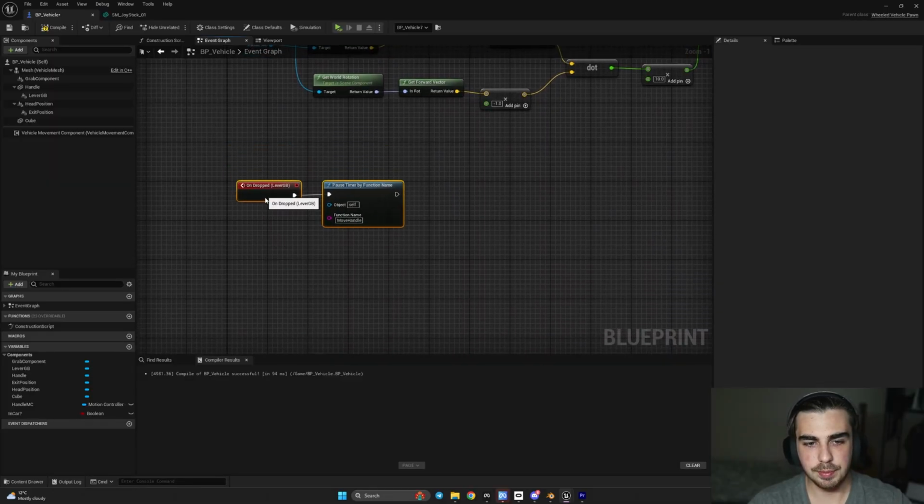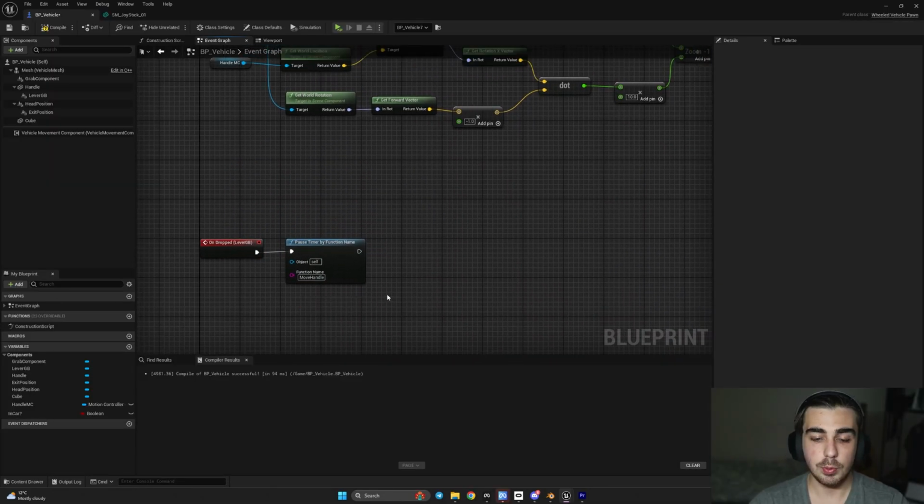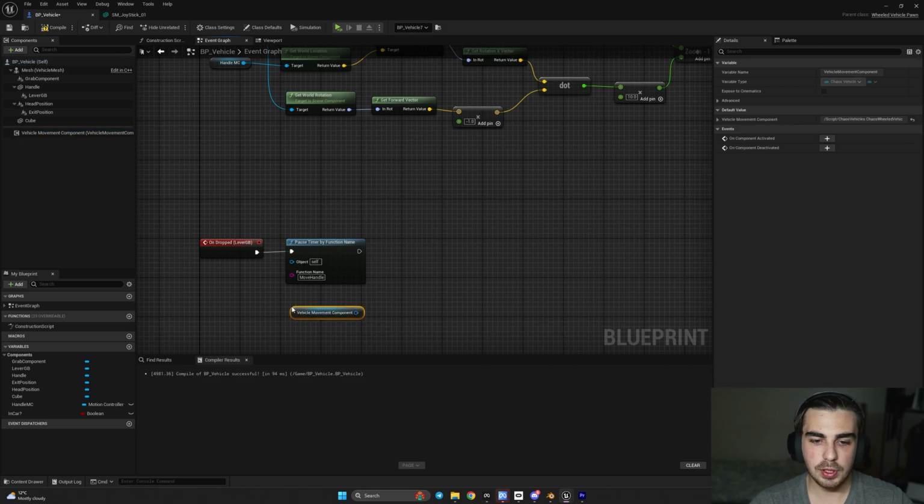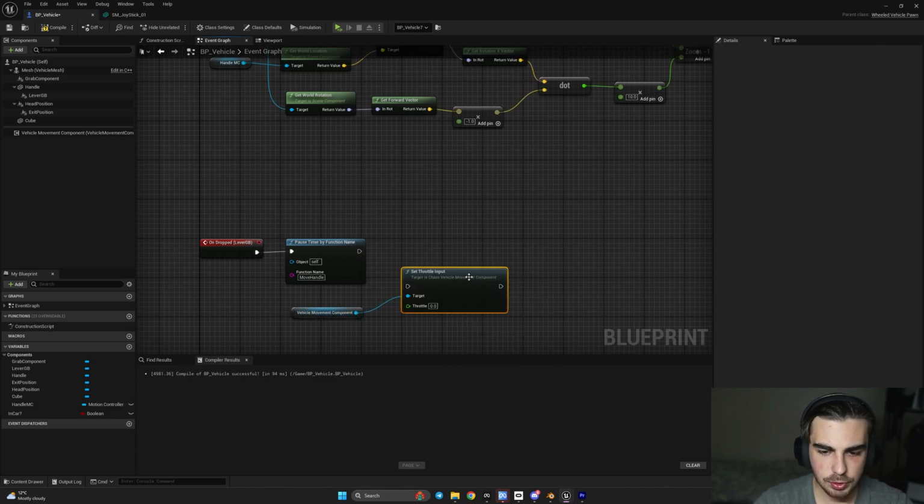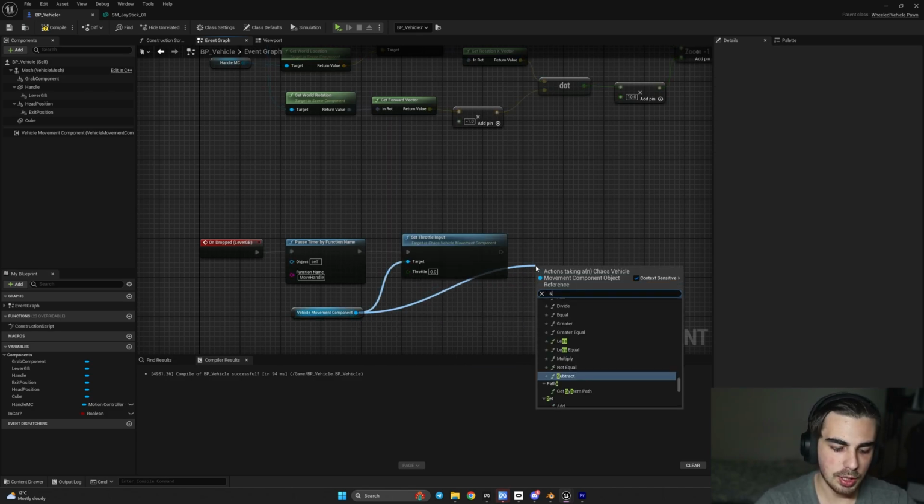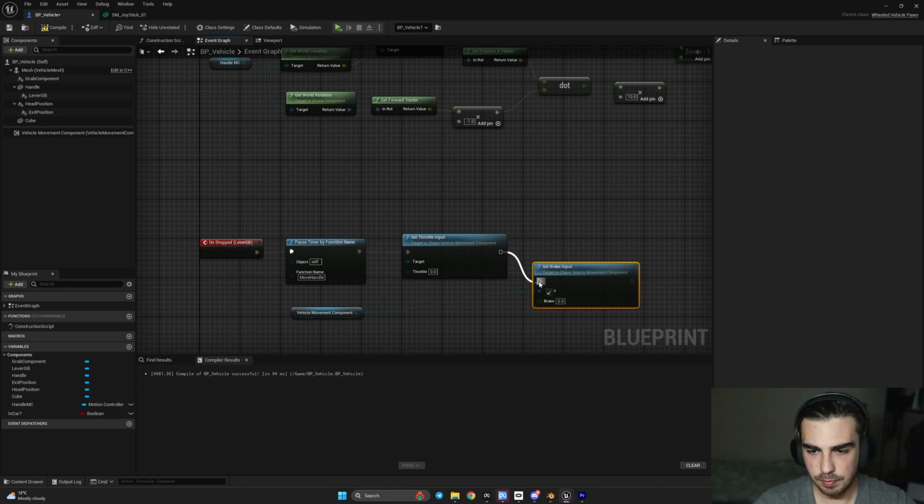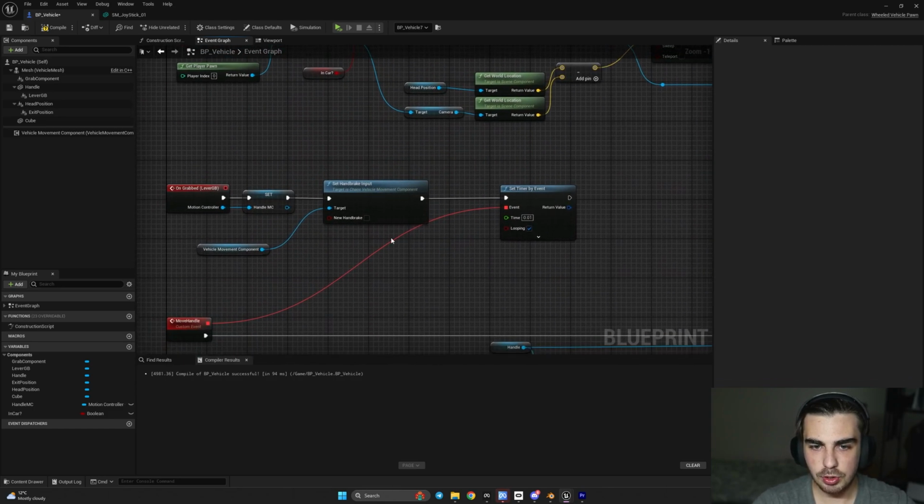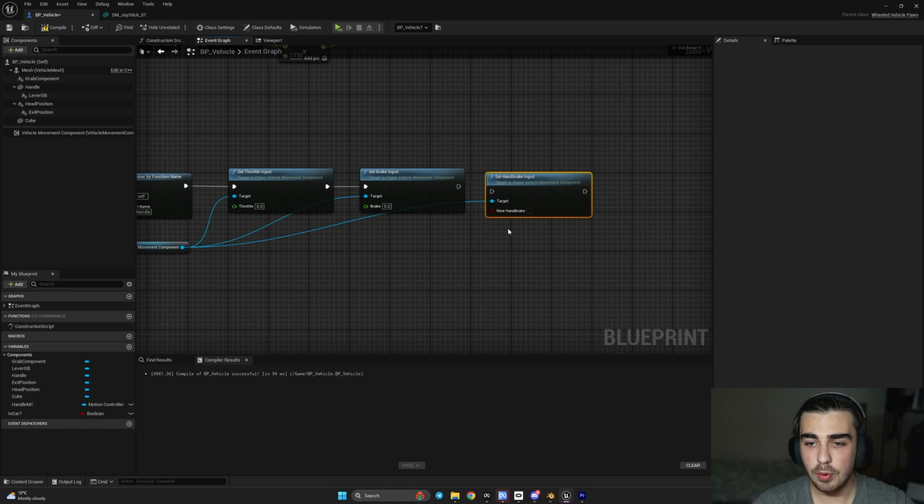So to address this, I will go to my ungrabbed event here. Once we release the handle, we want both our throttle and brake input to become 0. And we want our handbrake to be applied. So I'll go ahead and set throttle input to 0. Afterwards, I do the same with brake, set brake input to 0. And then I copied this node from here, set handbrake input. Now I set it to true because we apply it once we release it.